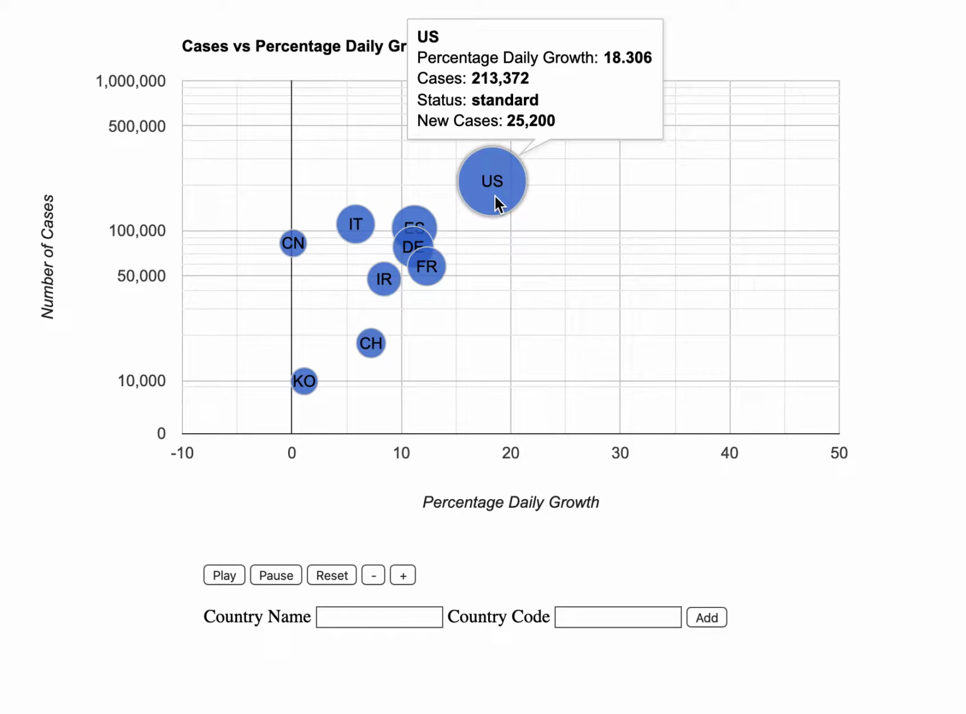I'll get to the status later as well. We'll go through this demonstration to show you how you can use that to make specific countries stand out. And the diameter of the bubble is related to the number of new cases. This is how many new cases were reported on that day. So here for April 1st, there were 25,200 new cases reported in the United States.